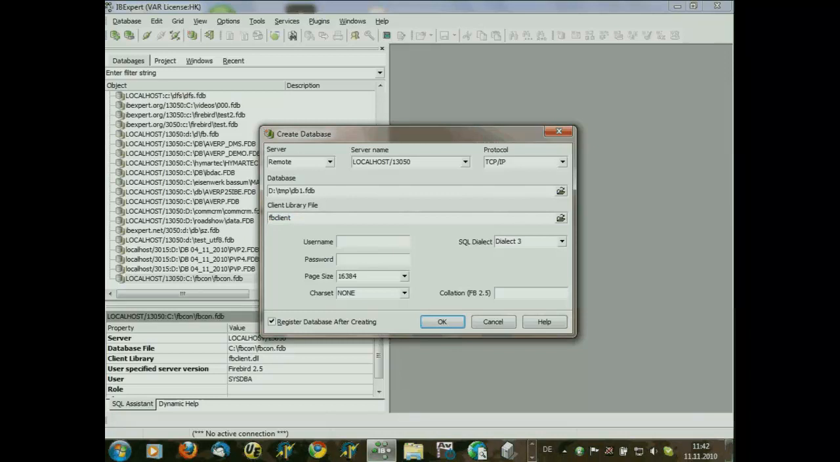I use a client library file, whatever the client library file, wherever it is. I recommend to use it as fbclient.dll. Otherwise, you might have problems with a client library file that is somewhere installed from an Interbase server or anything else that you might find on your machine. I work with SYSDBA. I do the good old masterkey. I use the character set NONE for the first database.